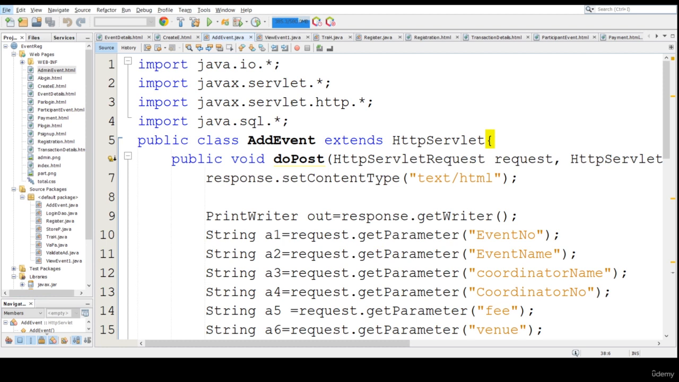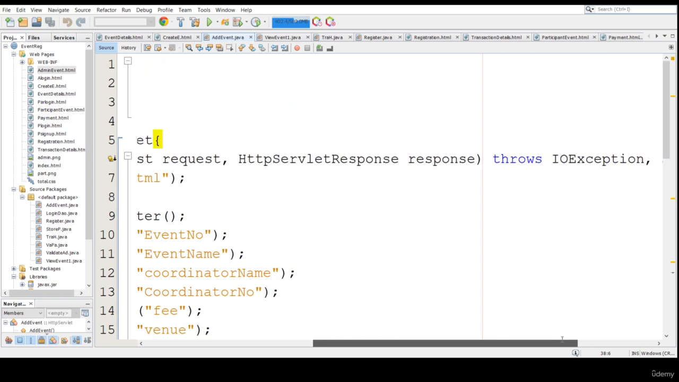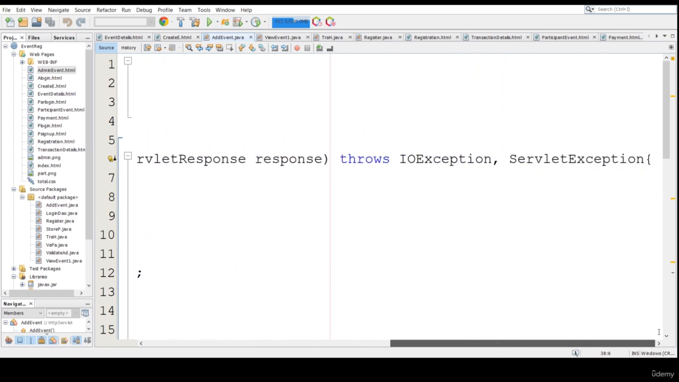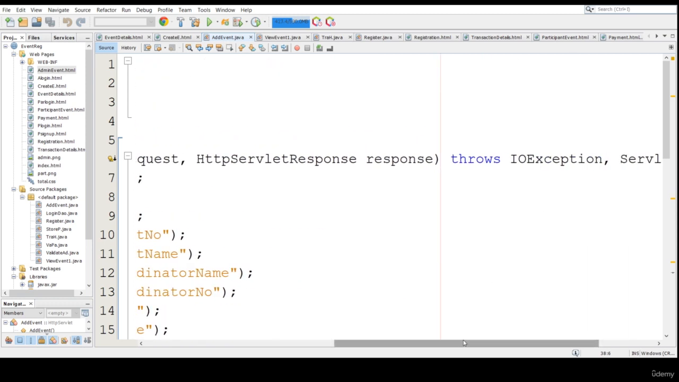You can use doGet also here, but I'm going to save too many things, and the doGet method will restrict me in some cases. So I'm going to use the doPost method here. Always remember you have to create an HttpServletRequest and an HttpServletResponse, which throws IOException or ServletException. So you have to handle the exceptions also here.